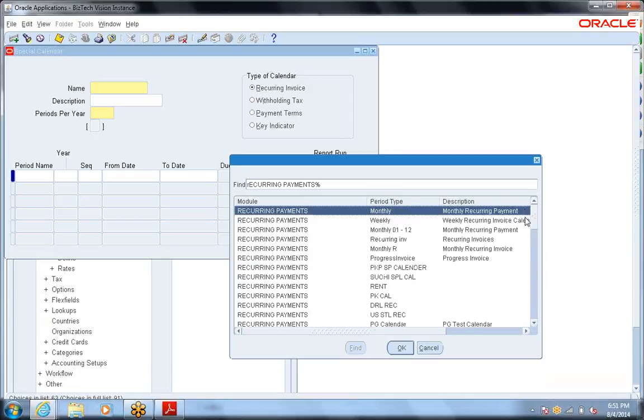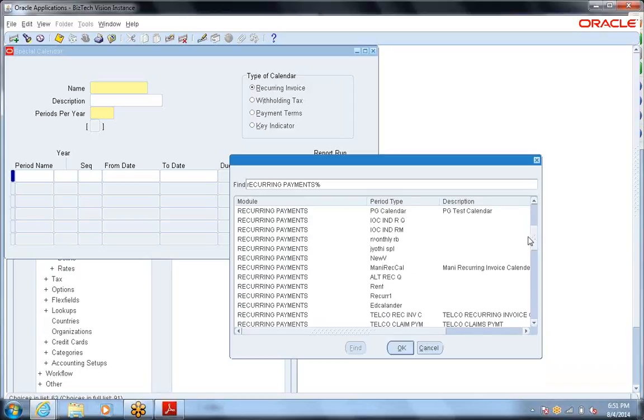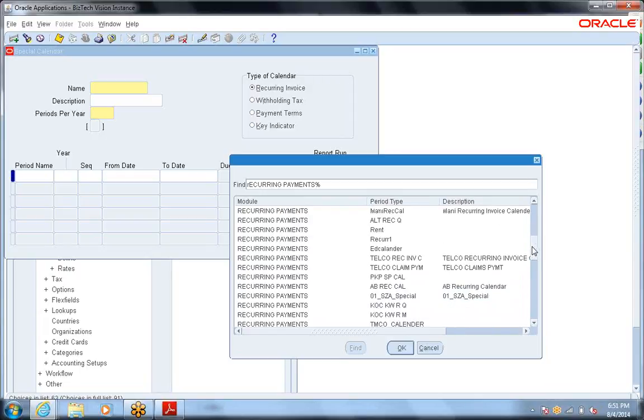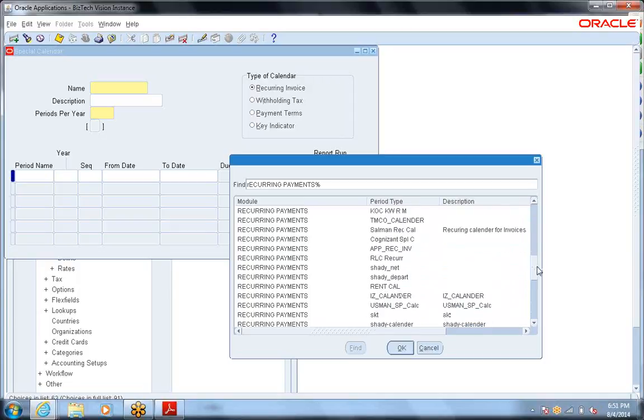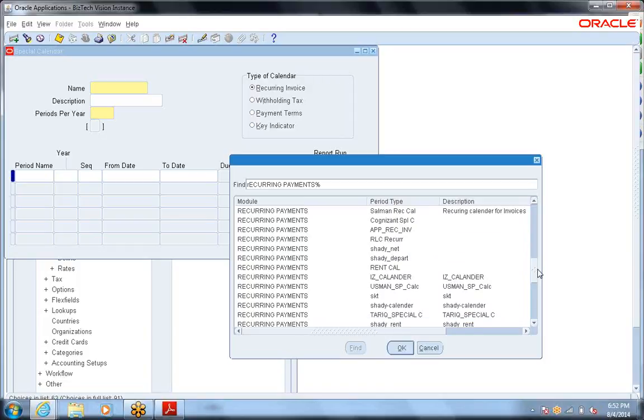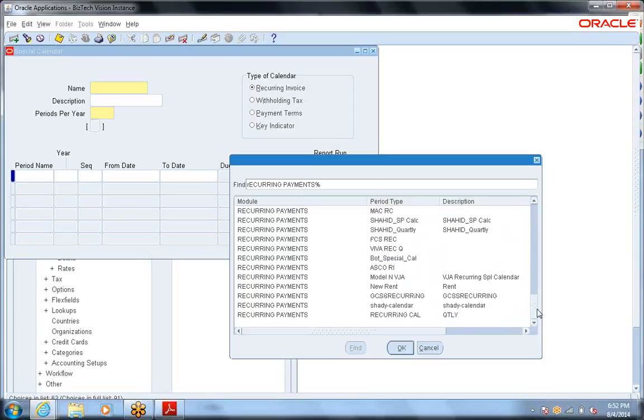Period type. I wonder which calendar it is. I don't want to use this one. I want to use the one I created last time.